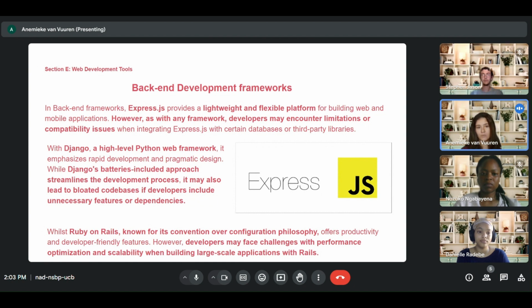With Django, a high-level Python web framework, it emphasizes rapid development and pragmatic design. While Django's batteries-included approach streamlines the development process, it may also lead to bloated code bases if developers include unnecessary features or dependencies.